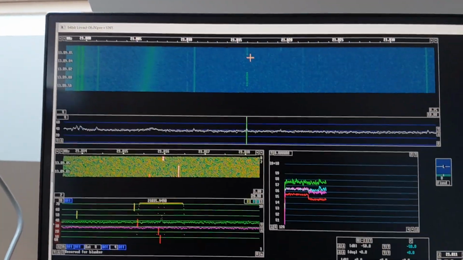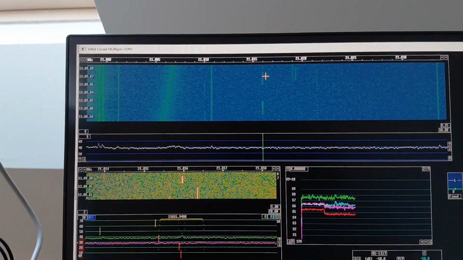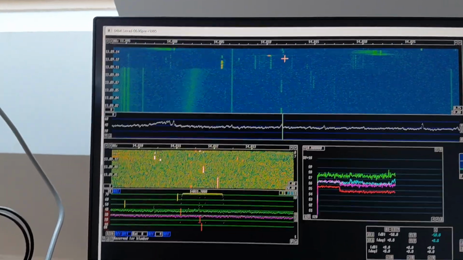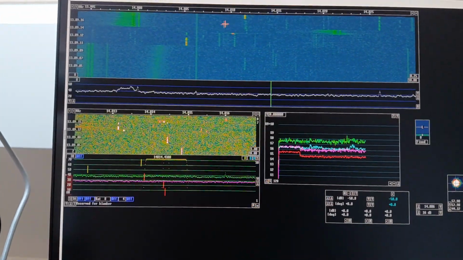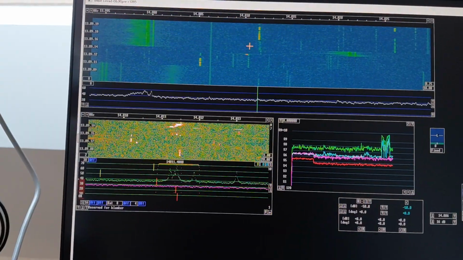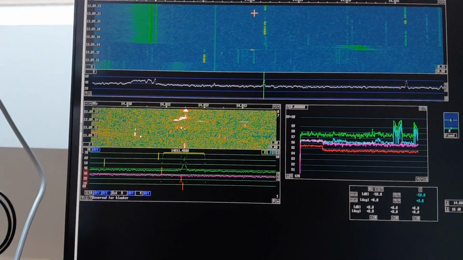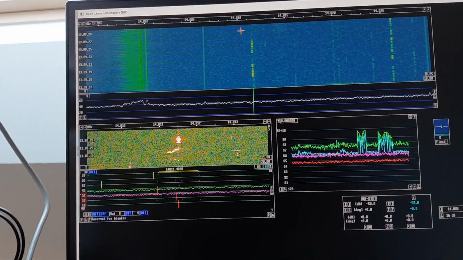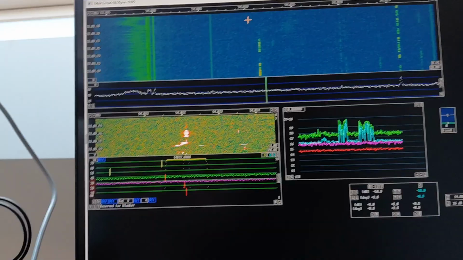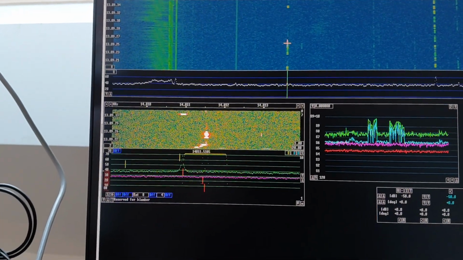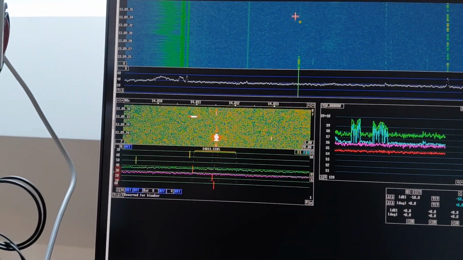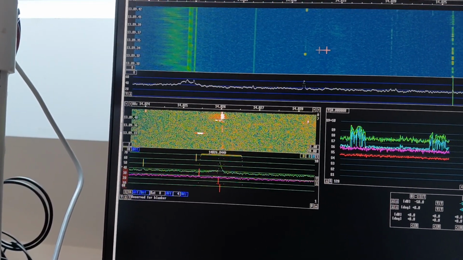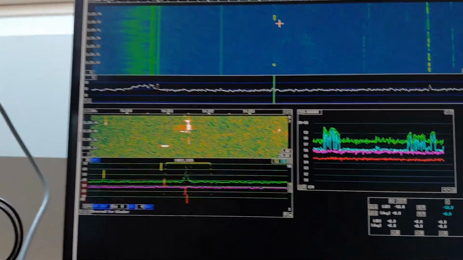Let me jump to 14 MHz. I need to switch to CW on the radio. Now should be in sync. Here, I can demonstrate with the signal.